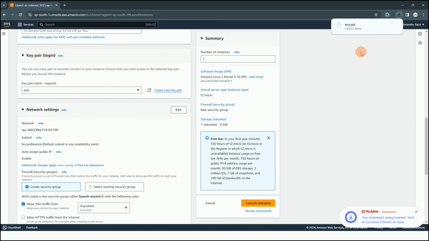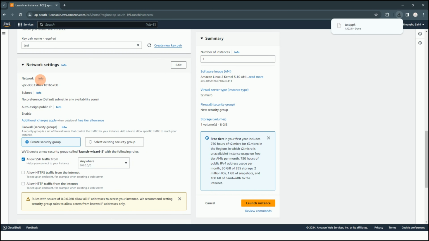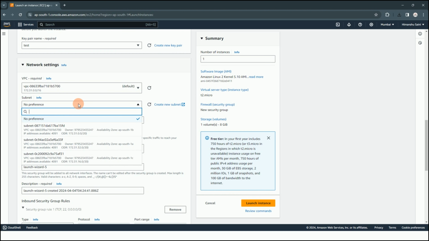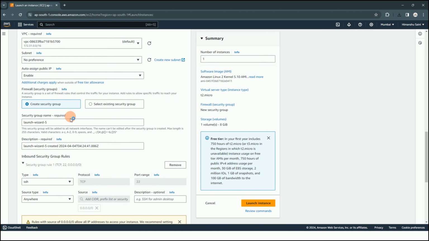Yeah, it has been created and it has got downloaded as well, so that is fine. And now here you have to select network settings, by clicking this edit option, in which VPC it should be, what is the subnet preference, and whether auto-assign public IP should be enabled or not. If you disable it, this instance will not have any public IP. And then comes the security group.